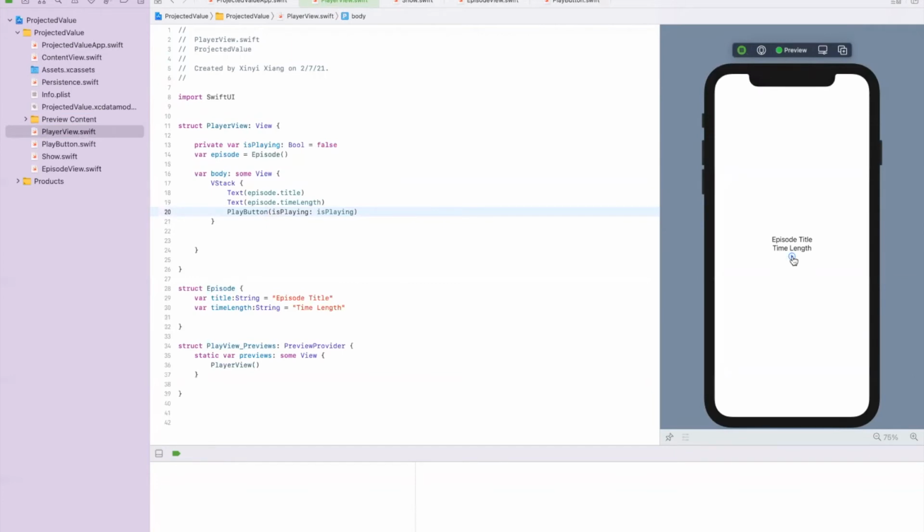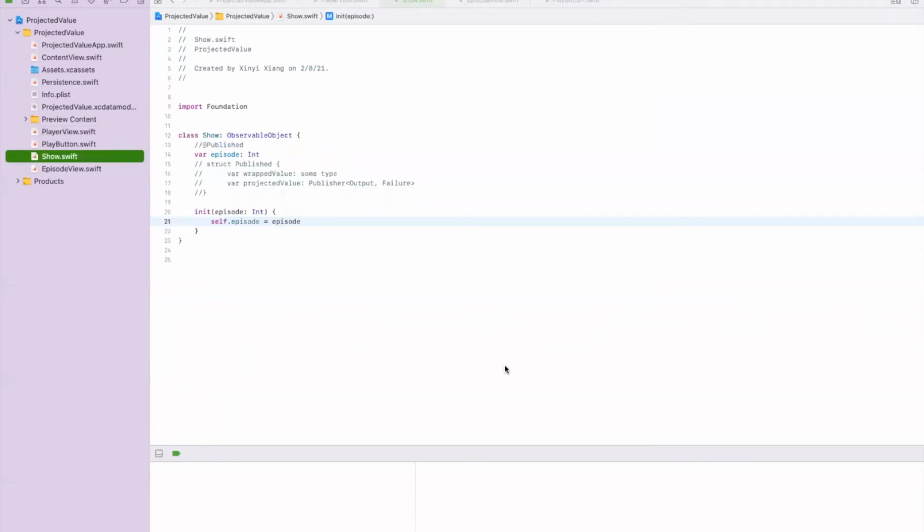So if you want to publish the changes associated with the struct, you can use projected value. In summary, once the wrapped value detects a set, i.e. the change of its value, it would invoke the change on the projected value for us to share these changes among different views of @State or @ObservedObject variables, which we'll talk about now.